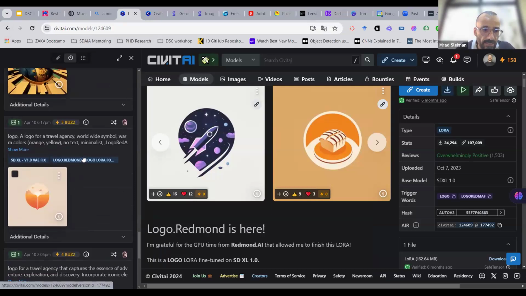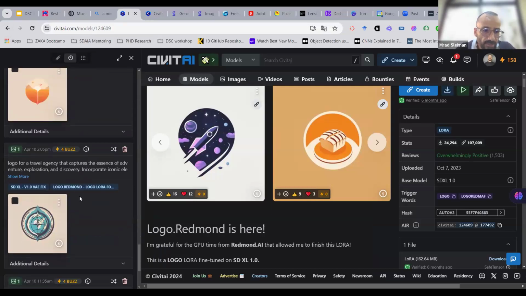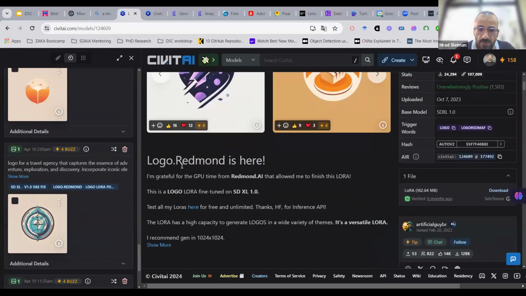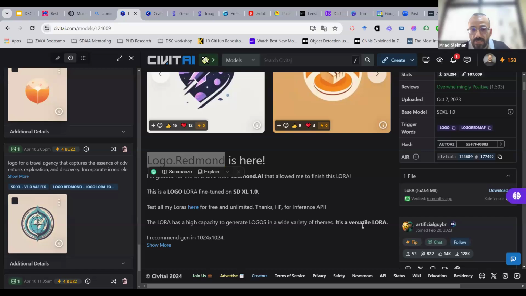And again, the name of the model is logo.redmond, right? This is the name of the model. Again, we are using it inside Civitai. So this is logo.redmond, Ahmad, in case you want to generate logos. Of course, there are others. You can search for others. Sameh mentioned something, NATO for logo. This is for logo, Sameh. I think this is for logo, maybe.